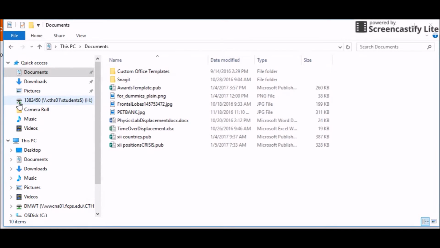The reason why you shouldn't store anything locally is because if something bad happens to your computer and we have to re-image it, that data will be lost forever. However, anything stored on your H drive or Google Drive will not be lost, no matter what.